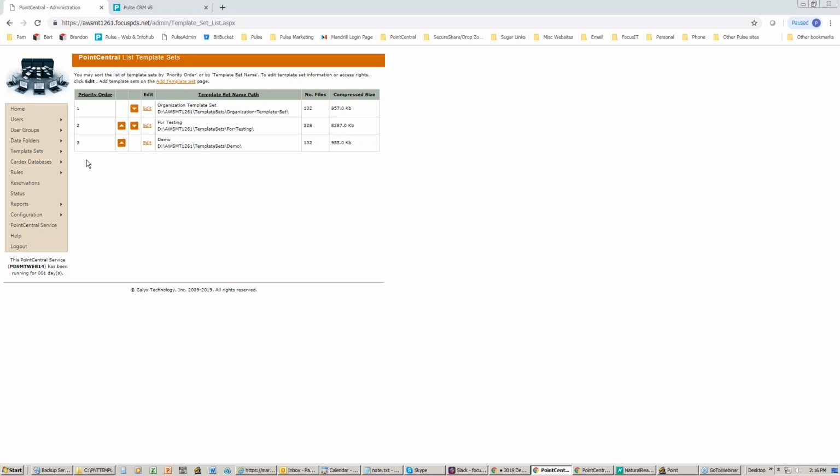And you can give rights to certain things and not all things. So go back and take a look at your PointCentral admin page and lock down that security. You'll be glad. Okay, let's talk about Cardex.